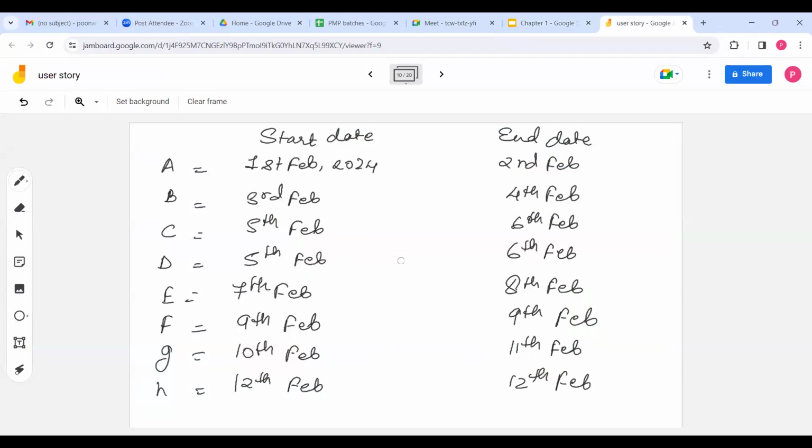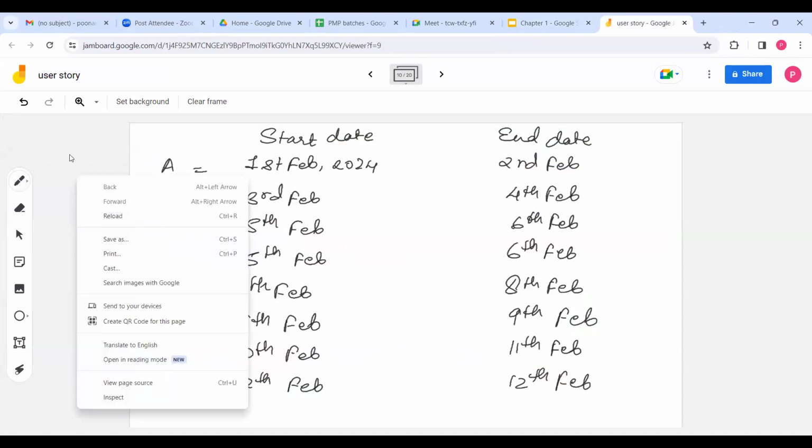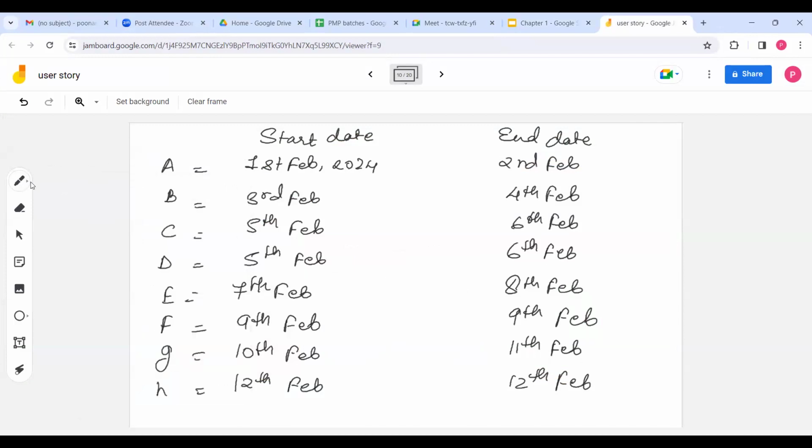You can do these in Excel. It is done in Excel only, or any project management tool you can use.